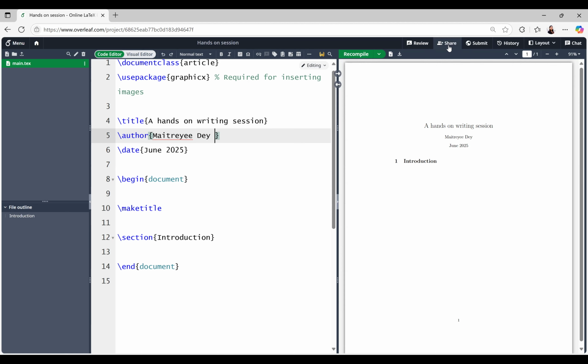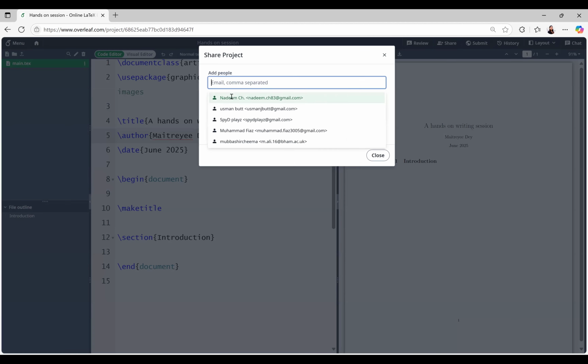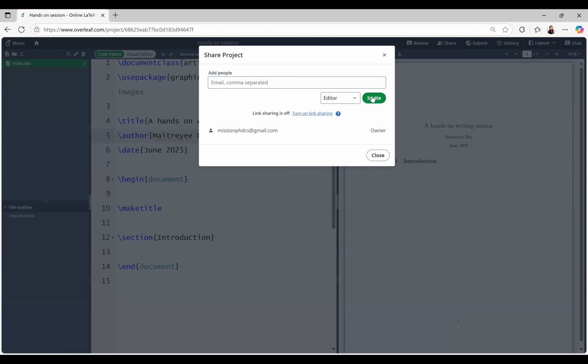Before we move on, this is the share button. Once we click on that, you can add any person's email ID, and then you can choose what role you want to give them, whether it will be editor, reviewer, or just viewer, so that they can just see, but they cannot make any additions to it.